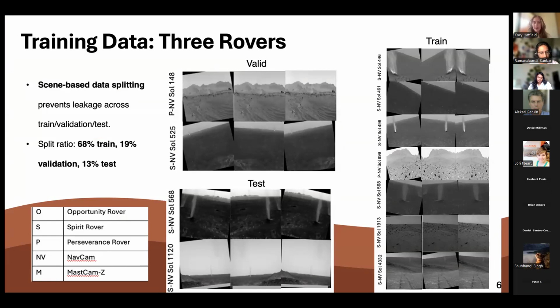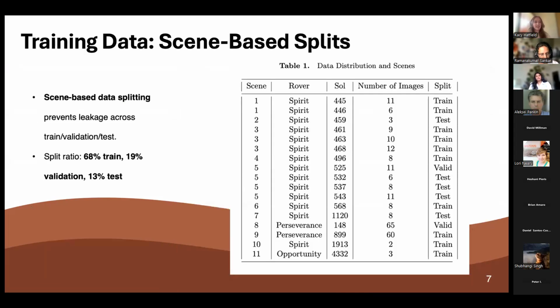So for example, at the top of the valid set, you see this mountainous terrain. Any image that had that same geometry of mountainous terrain would be sorted into the valid set. The resulting split ratio was 68% train, 19% validation, and 13% test. This table documents the scene to split mapping in full.